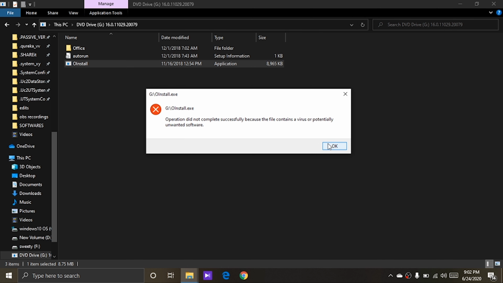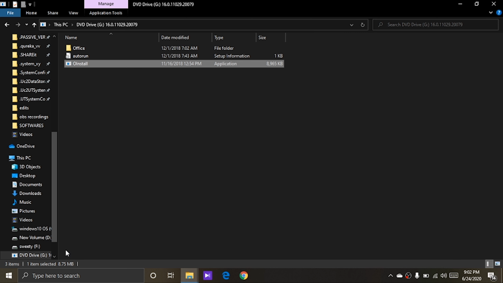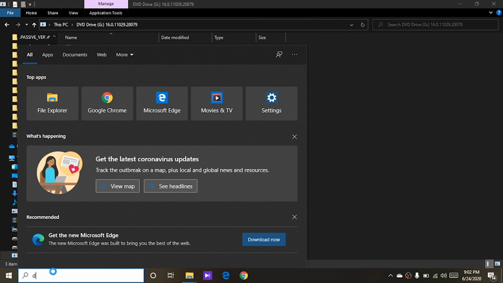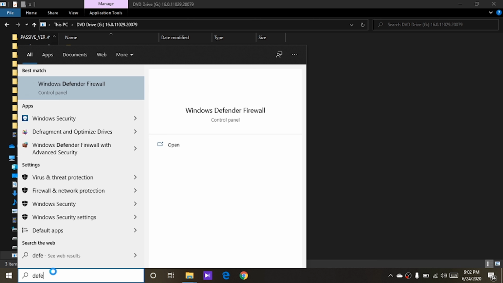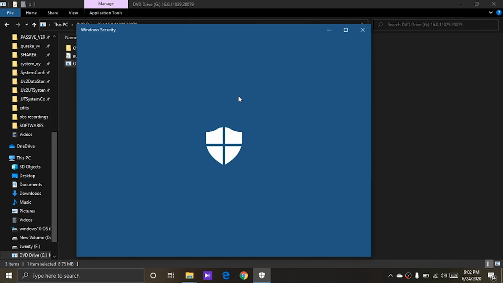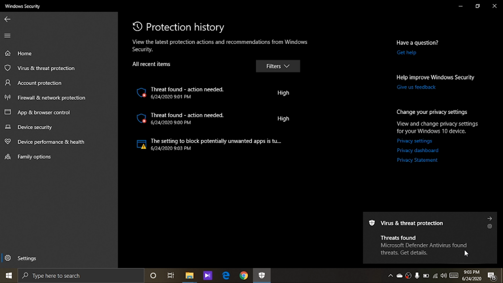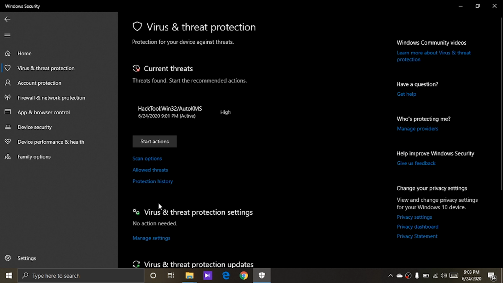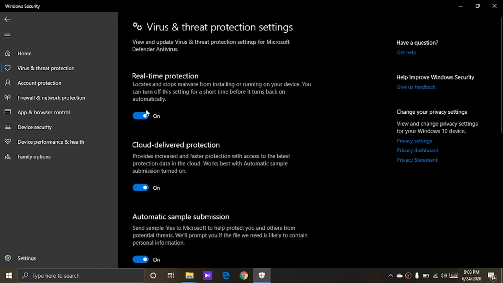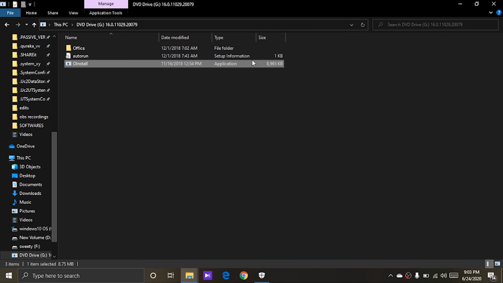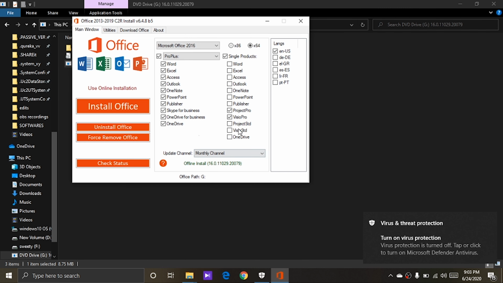Virus threat has been stopping it. Turn off the virus threat protection. To do that, type Defender. Open Windows Security. Virus and threat protection. Manage settings. Turn off the real-time protection. Click on install.